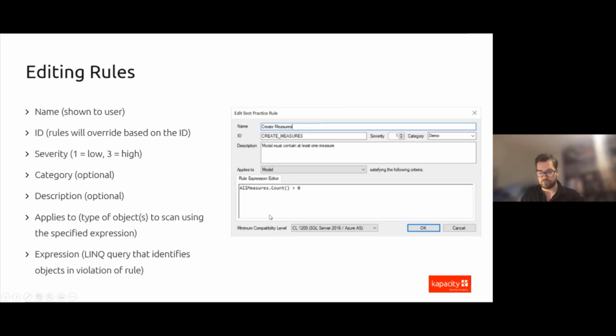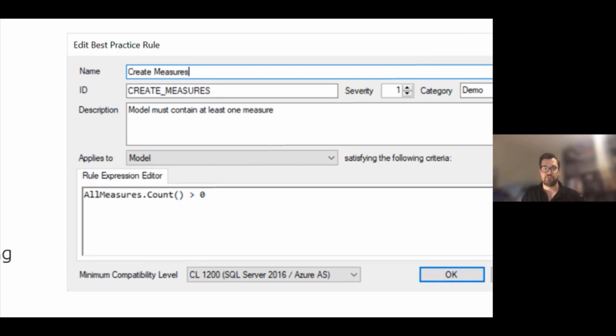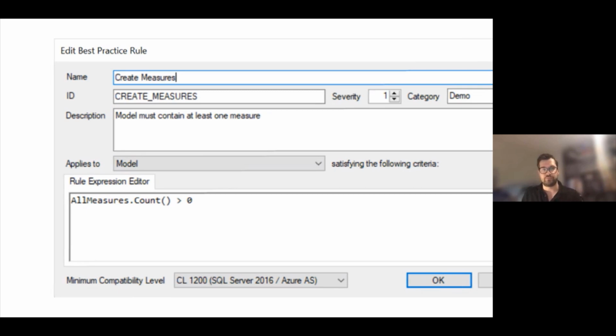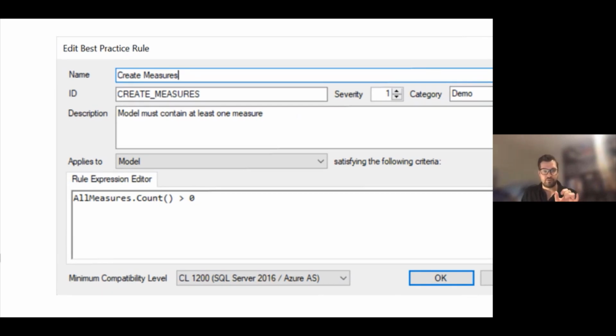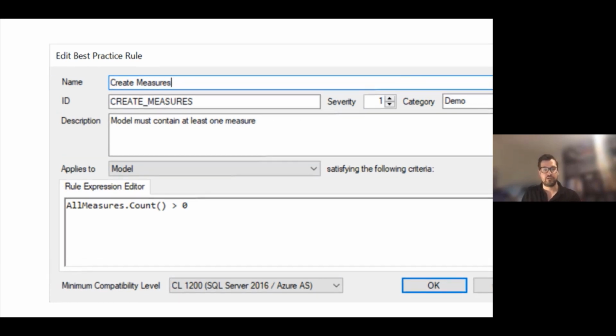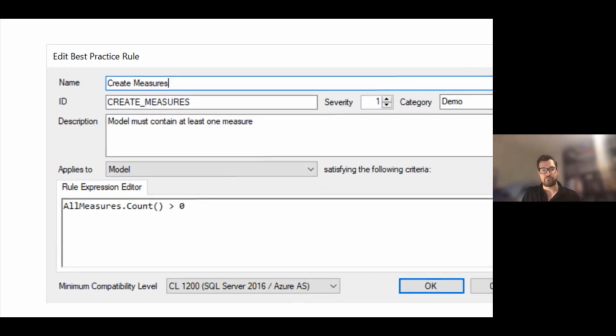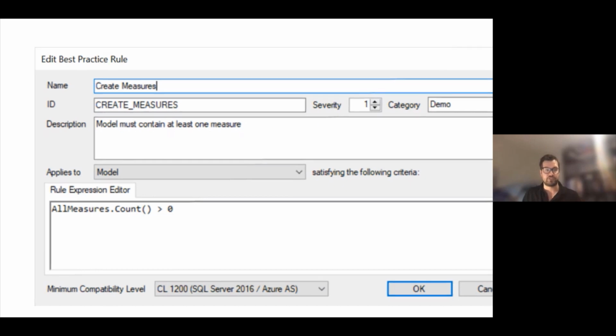So in the example on this screenshot, I decided to create a rule at the model level. Since you only ever have a single model when the best practice analyzer is running, this rule would never report more than a single object being in violation. Either the model would be in violation of this rule or it wouldn't be. The rule in this particular case is that the number of measures across all tables on the model, that's this special property called AllMeasures at the model level, should be larger than 0. So if our model does not contain any measures at all, then we're going to get a rule violation at the model level. But as long as we have just a single measure on this model, then the rule is going to be satisfied, and we're not going to see any issues.